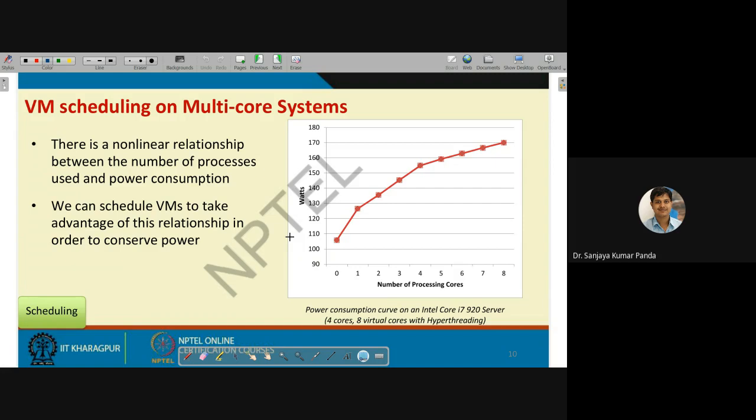That's why we can schedule the VMs to take advantage of this relationship in order to conserve power. So we need to schedule the VMs in such a manner that it can take advantage of this relationship in order to conserve power. I may ask a question: if you consider 2 servers, let them be S1 and S2, one server is handling 40% of the load and another server is taking 30% of the load.